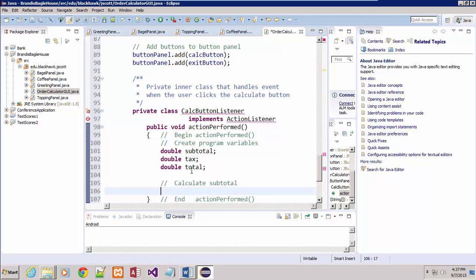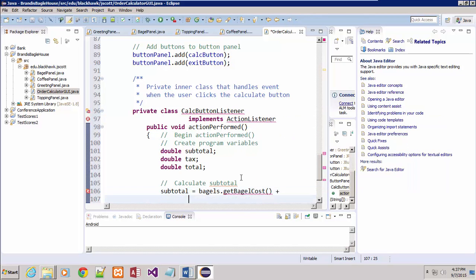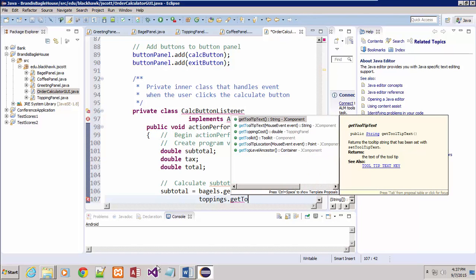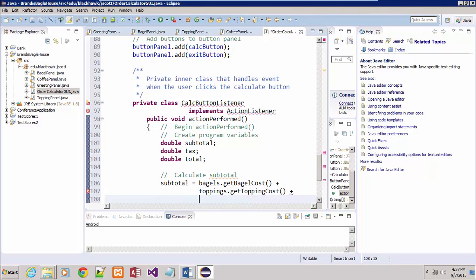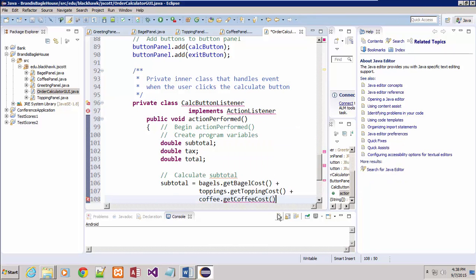Calculate subtotal. So that subtotal is going to be equal to bagels dot get bagel cost, and we want to add to that toppings dot get topping cost. And we want to add to that coffee dot get coffee cost. All right, that'll give us the subtotal.